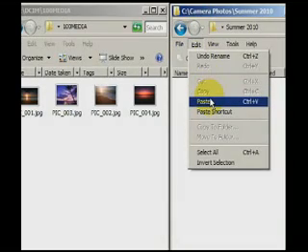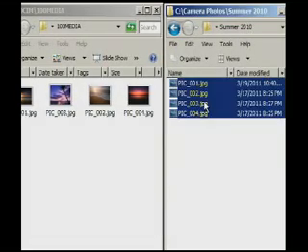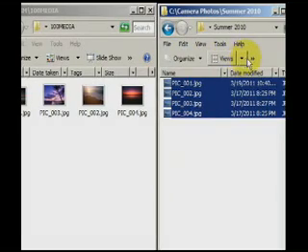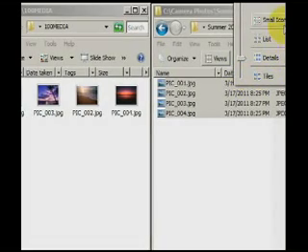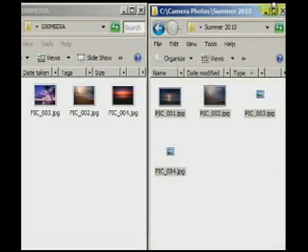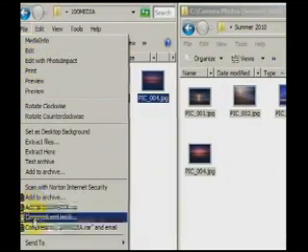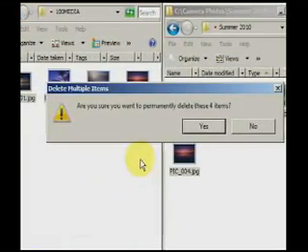Now, I go to the folder that I created on my computer, the folder I made to store last summer's photos. I then go to Edit and Paste. If I wanted to remove the photos off my camera, I return to the window that's viewing my camera photos, and I once again select all the files. And go to File, and then Delete.